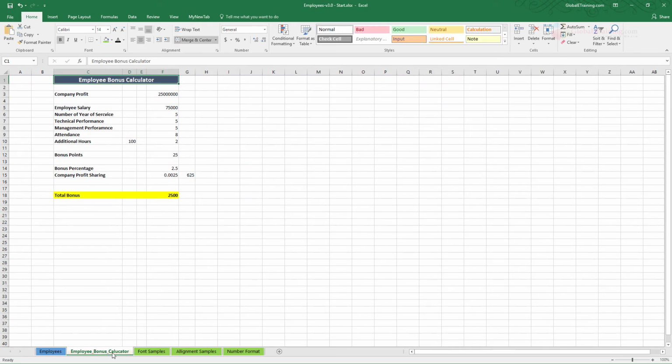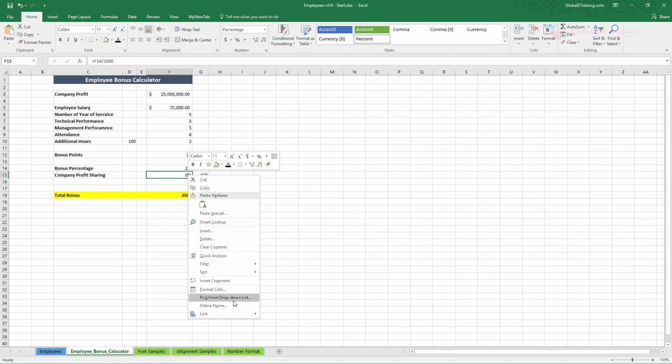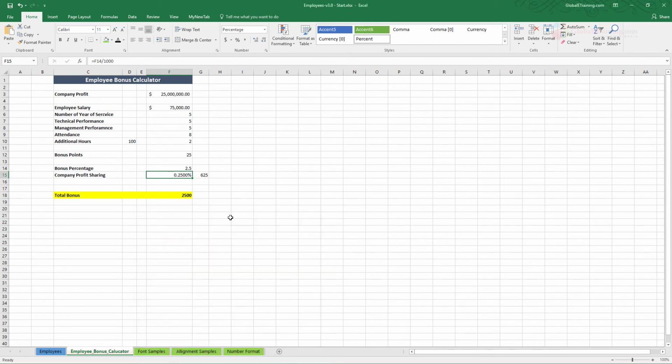Let's go to the employee bonus calculator. Company profit, it's accounting, it's a dollar value. Employee salary, dollar value. Profit sharing, a percentage. It gives 0, that means we need to increase the decimals. Bonus percentage, this is also a percentage.